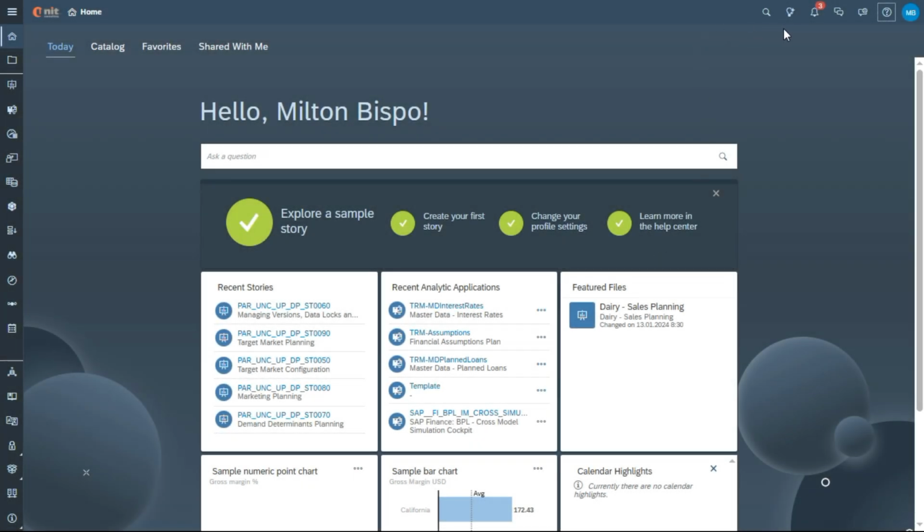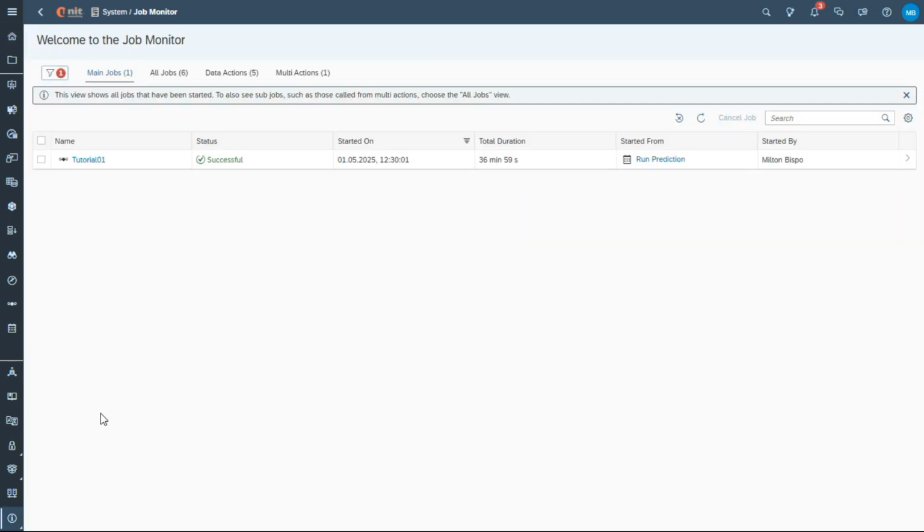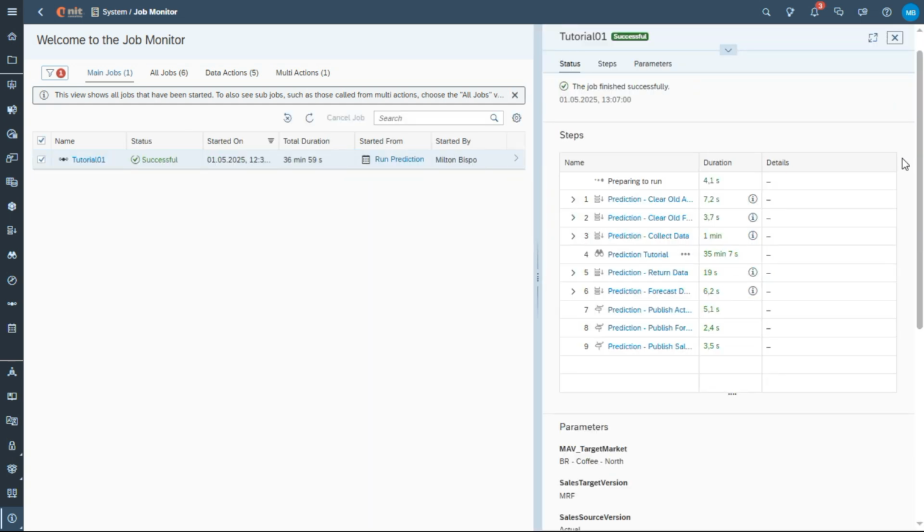Activities scheduled through the calendar functionality can be tracked conveniently and efficiently. The system sends automatic update messages, or you can access the Job Monitor, a dedicated tool that provides comprehensive details about the ongoing procedure. In this tutorial, we review the data related to the execution of the multi-action configured in the calendar. Monitoring occurs in real time, but in this case, the task has already been successfully completed.